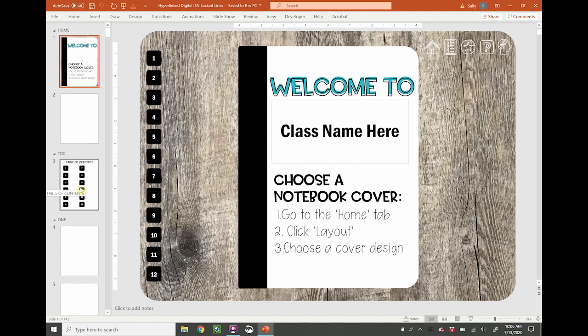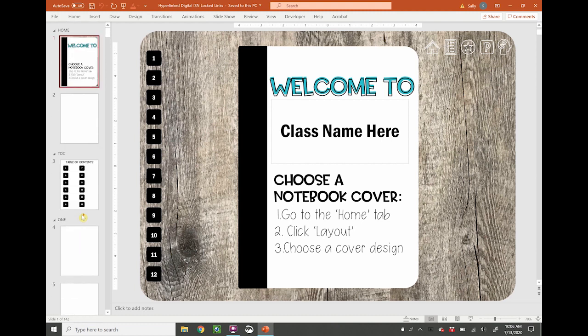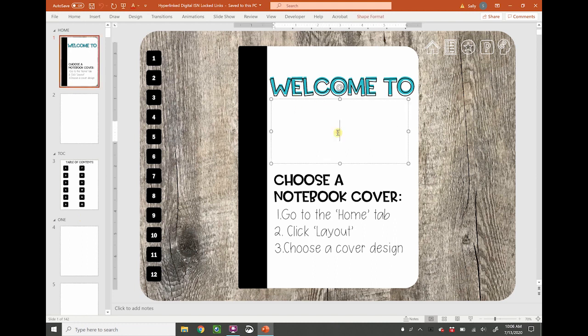Over here, we have the table of contents. And then all of these pages are completely blank. So let me show you how this works. The first thing you'll need to do as the teacher is set this up for how you want it to go to your students. So for me, I'm going to add my class name here.